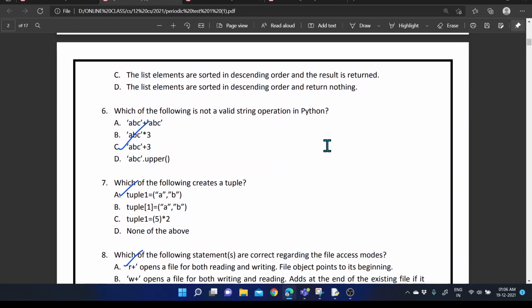Which of the following is not a valid string operation in Python? So when you are considering a string operation, we are not able to add a numerical value there. So here, which one is not a valid statement? They are providing four options, and here you can see an integer value that we are trying to add to the existing string.